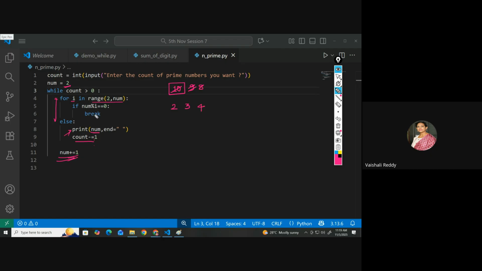Is it a prime number? No. So don't do anything. Is it a prime number? Yes. Print it and reduce the count. So now are we able to understand this code? If yes, press the thumbs up. So I can see Vaibhav, Shreya, Rajat, Rohit, everybody is confirming.